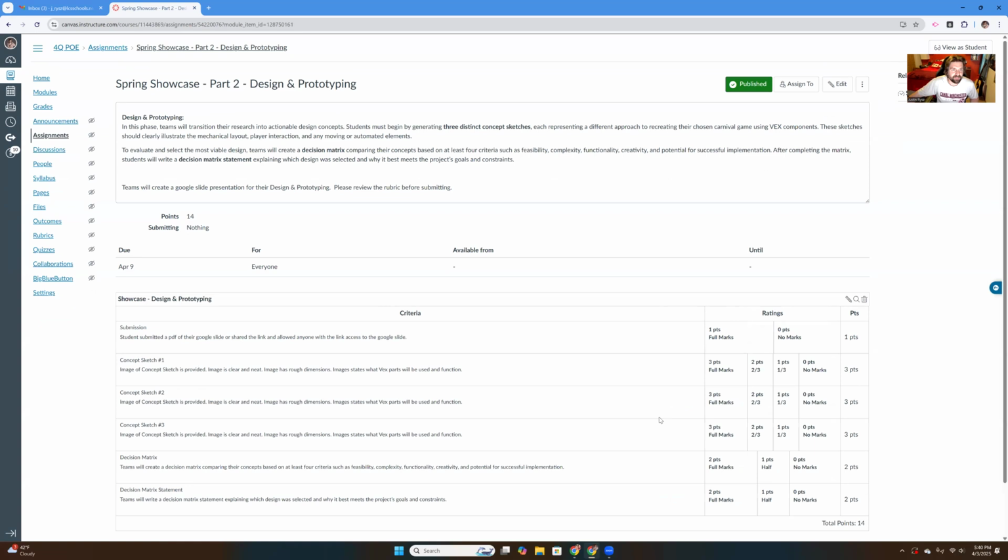Next, part two, the design and prototyping. This is where you're going to generate 3 distinct concept sketches that each represent a different approach to recreating that carnival game with VEX components. Each one of these sketches should illustrate the mechanical layout, the player interaction, and the moving parts. Once you get that done, you will also create a decision matrix comparing the concepts based on at least 4 ideas. I gave examples of feasibility, complexity, functionality, creativity, potential successful implementation.